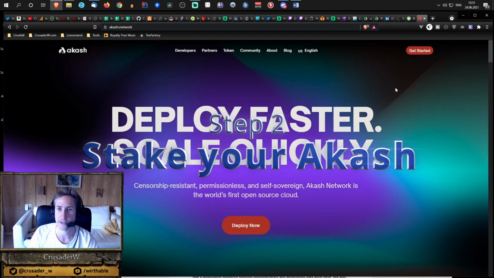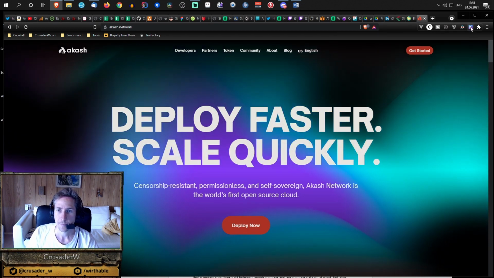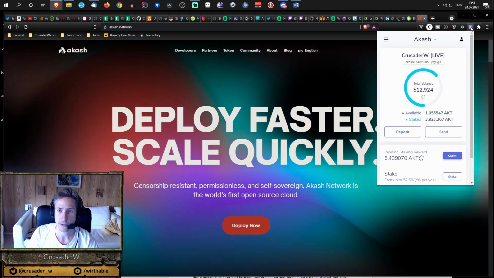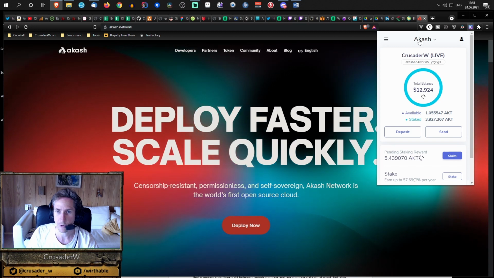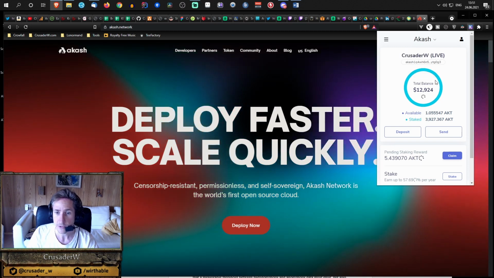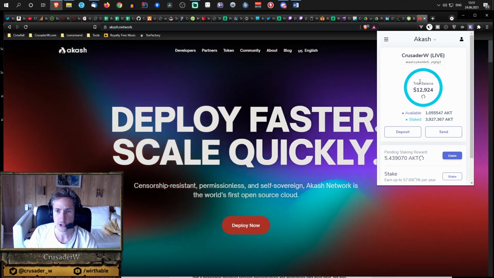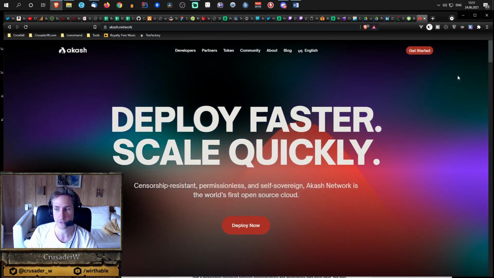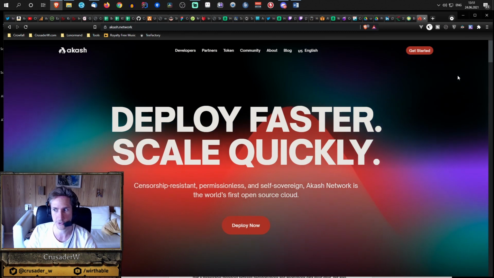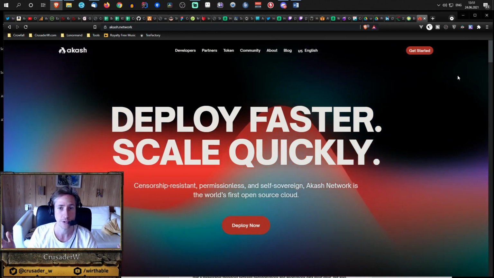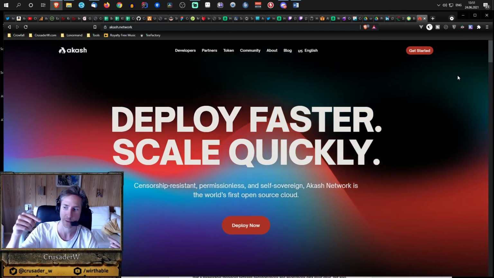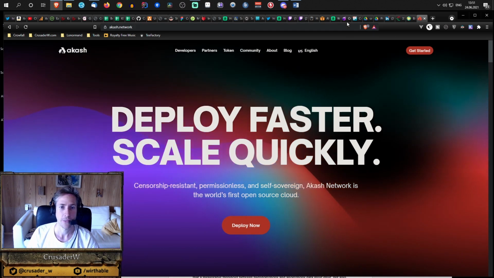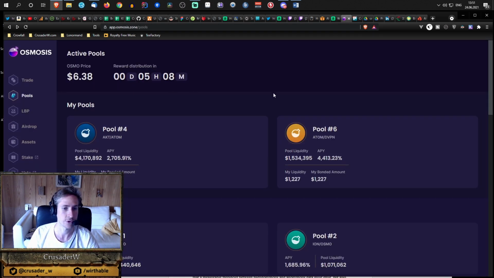So now, how do we stake our Akash? When you open the Keplr wallet, you should already have your Akash in your wallet. If you don't have any Akash, you basically want to Google two things. First is how to get your hands on Atom. Go to an exchange, buy Atom, put them in your wallet. Then you can transfer your Atom onto the Osmosis DEX.